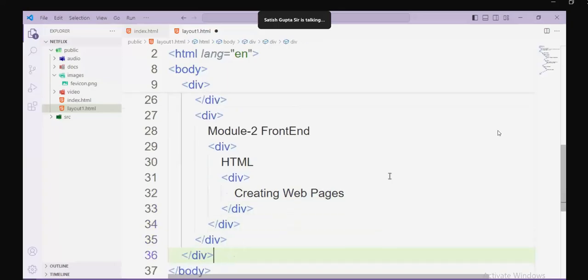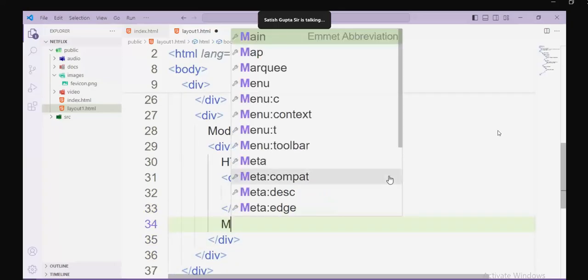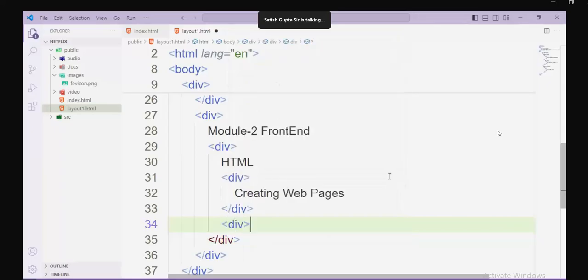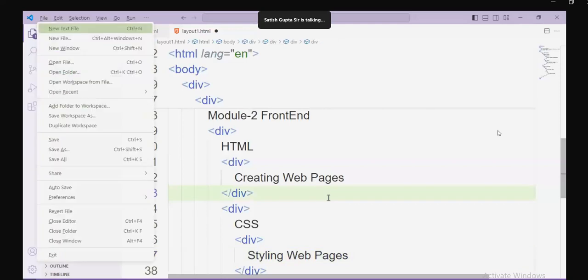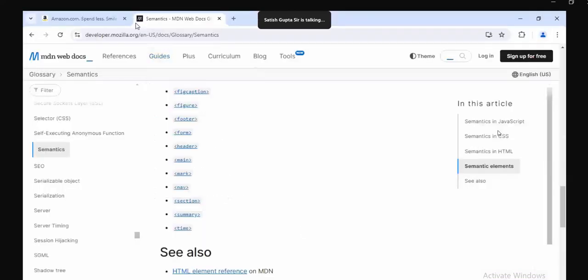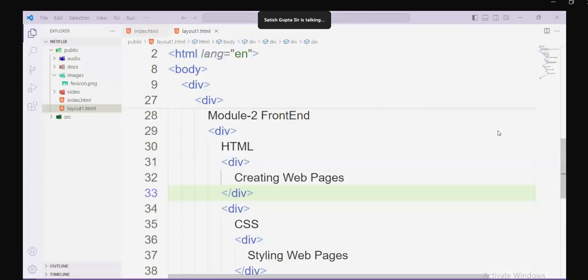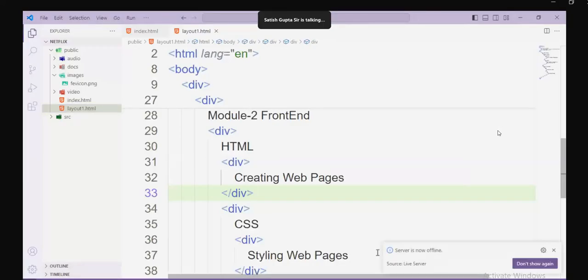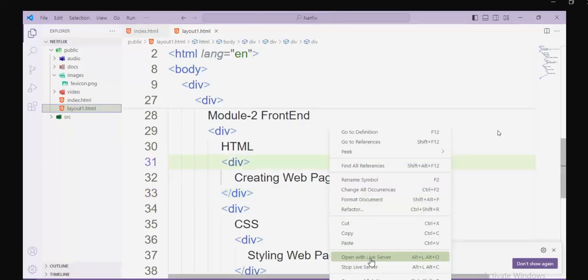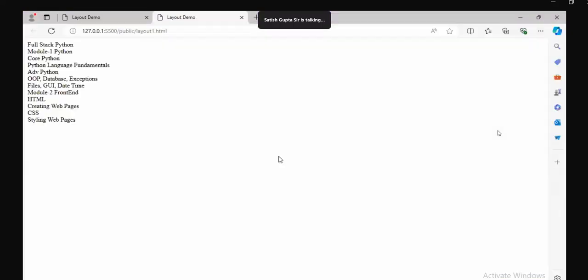Okay, there is one more division inside this. What is it? Another division. CSS. And inside this, I write one more division, and this is for styling. I'm just writing styling web pages. Like this, I try to organize the content by dividing into what here? Divisions. Please just try to understand. Very simple, but we have not done anything. We just try to organize it, right?